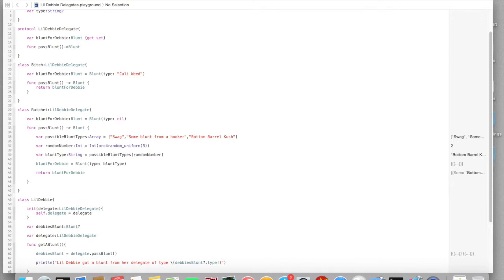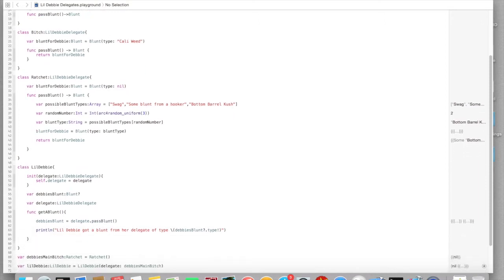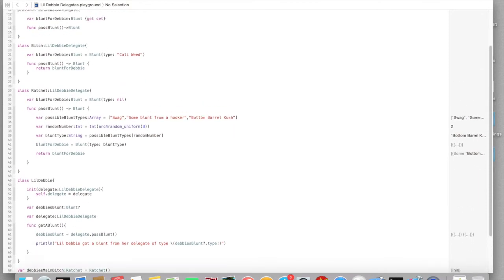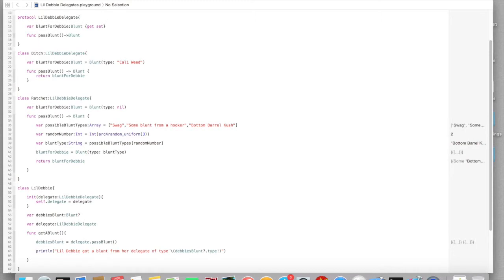So these are important things to take into consideration with a delegate protocol. All that it really means for something to adhere to this particular delegate protocol is for it to have a blunt and pass a blunt. There are innumerable ways in existence to have a blunt, to acquire a blunt, to pass a blunt off to one another. All that's important is that if you're going to be one of Lil Debbie's bitches, if you're going to follow the Lil Debbie delegate protocol, you must be able to pass some kind of a blunt off to Lil Debbie.